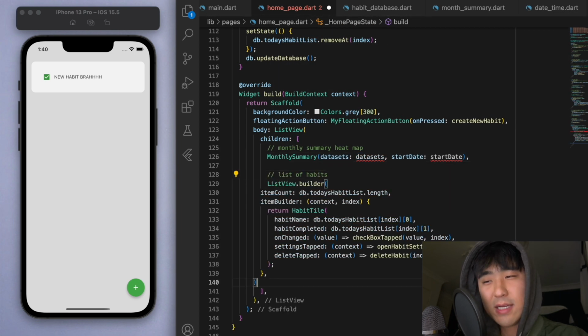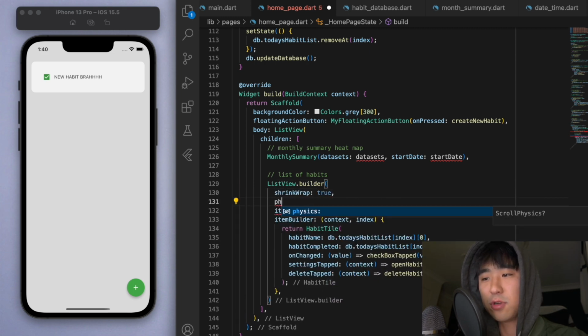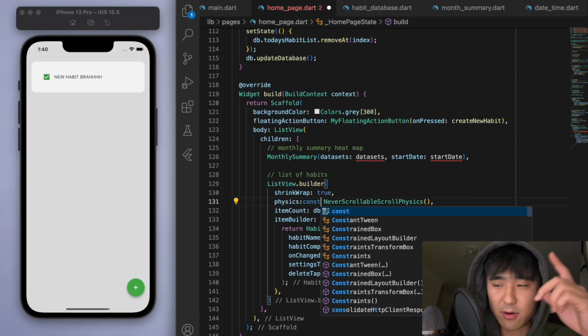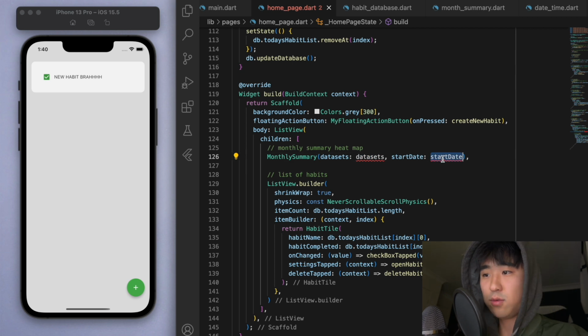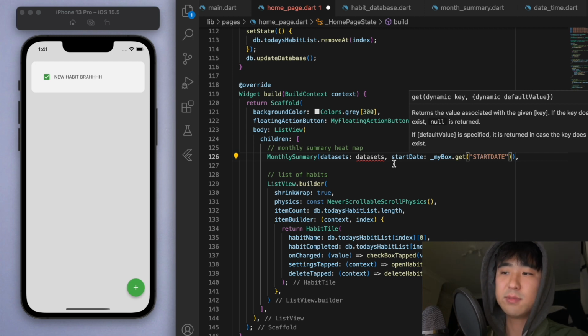Okay, now when you have nested list views, you actually have to specify a couple things. So the shrink wrap to be true and the physics I want to be never scrollable. Otherwise, it's going to behave very funny and you might get some errors. Cool, like I said, the monthly summary heat map, we need to give it two things. So the first thing is the start date. So this is why it was a good idea to record the day one, right? We want to know from day one how our habits are doing.